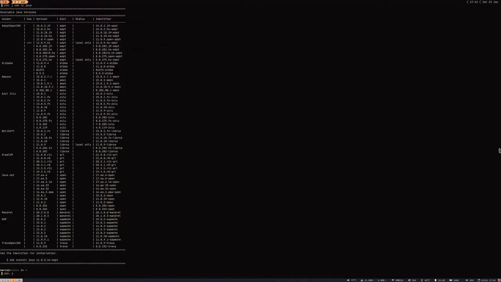I'm just going to make it a bit smaller. But you can see it. It's a custom list view just for Java. It's the only SDK that has its own custom list view. It's got columns for vendor, and we've got all these different vendors. You can see Adopt OpenJDK, which happens to be our default. Alibaba, Amazon, so that's the Amazon Corretto JDK.